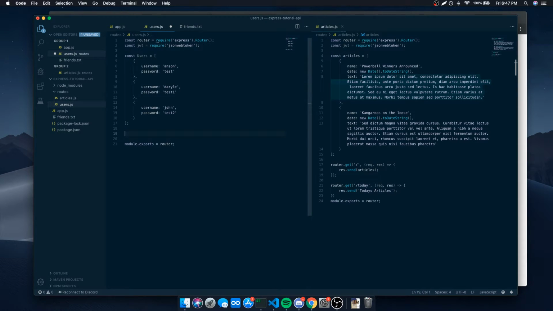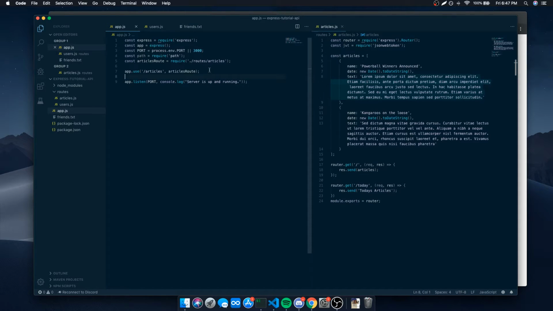Okay. Now I'm going to say router.get slash, and we're going to say req, res. What I want to do is, in the app.js, bring in that route so we can actually use it and register it. So we're going to say userRoute equals require routes/users right there. And to register it, we do app.use /users and then userRoute, just like that.